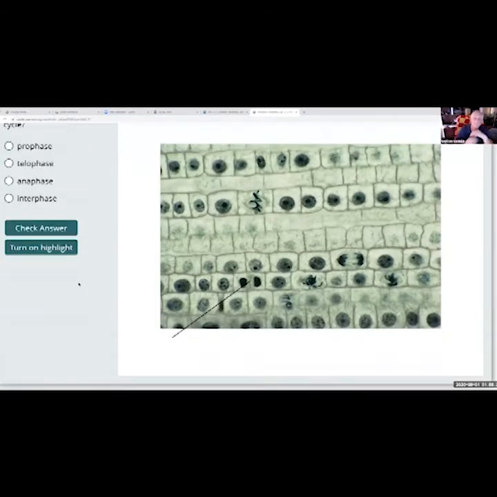All right, let's see the highlights. So it's this cell right here. Telophase. Hard to tell, but I'd say telophase. I think I can see the cell membrane right here starting to divide. So I would say telophase also. Correct.